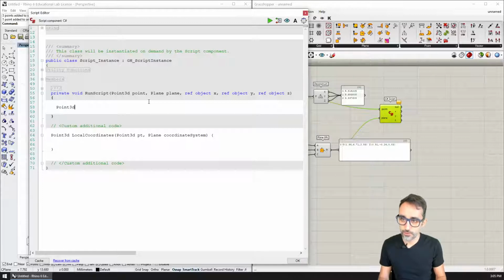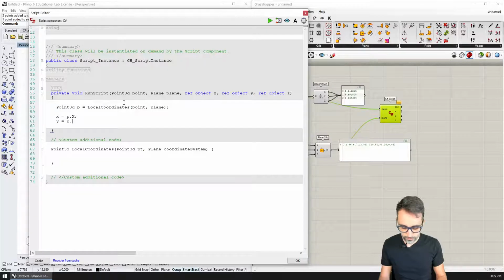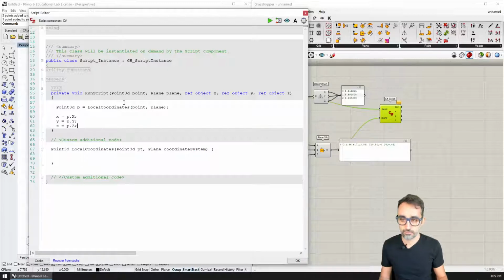Okay, so then here in my code, I would like to create a Point3D object called P, which is going to be the result of calculating these local coordinates from the point that has been given to me in the component and the plane that is given to me in the component. And then here on X, I would like to return P dot the X coordinate. I would like to return here the Y coordinate of that point. And for Z, I would like to spit out the Z coordinate of that point. All right.